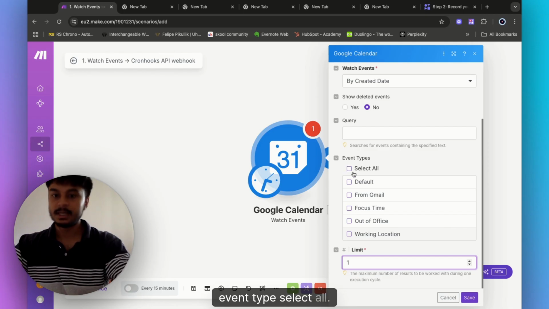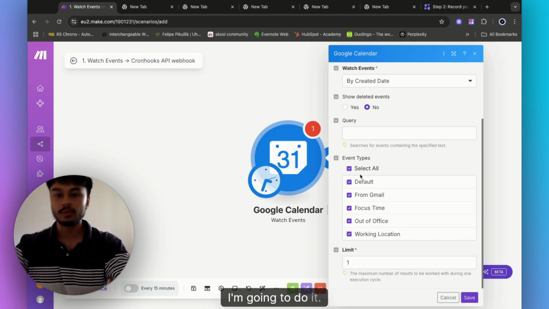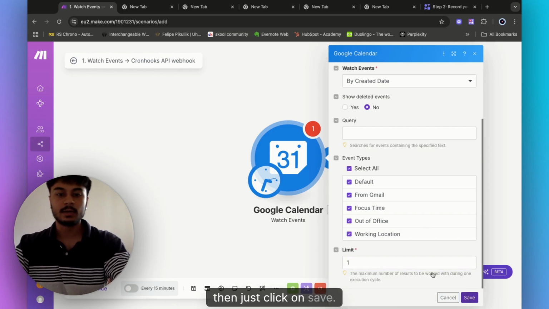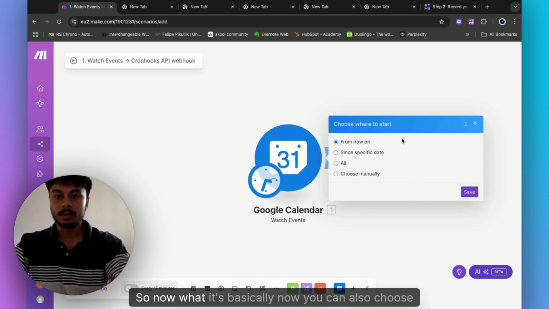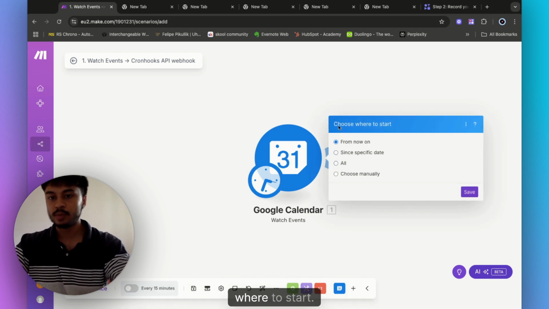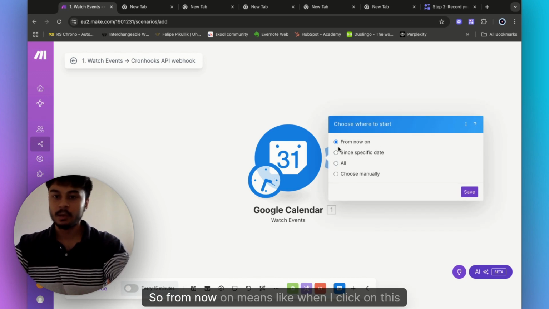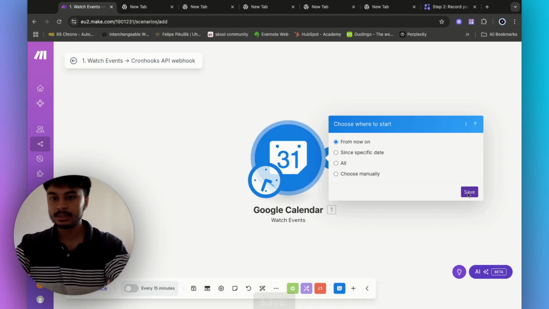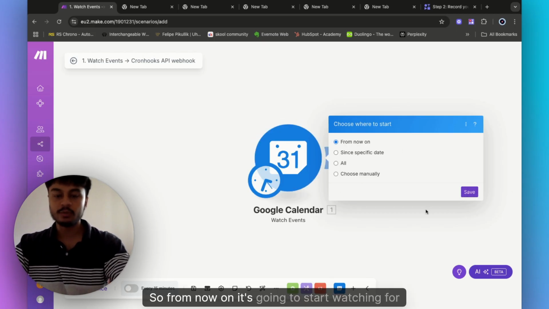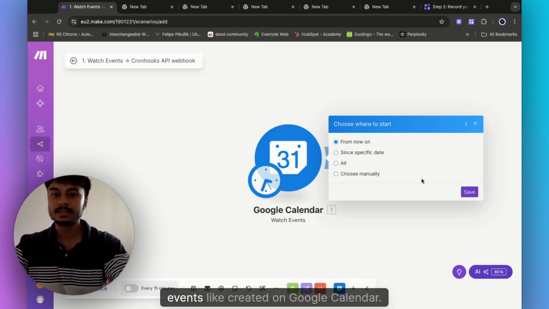For event type, select all. You can also do that, and I'm going to do it. Then just click on Save. Now you can also choose where to start. From now on means that when I click Save, from now on it's going to start watching for events created on Google Calendar.